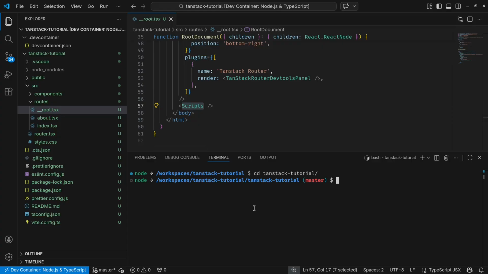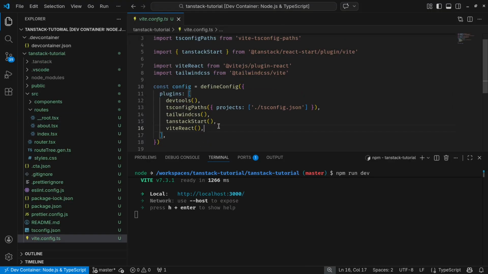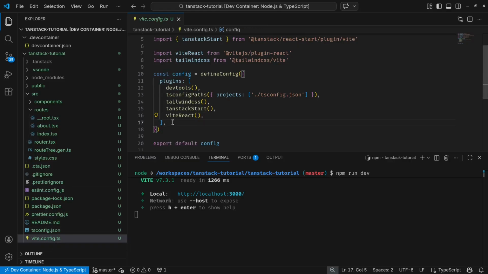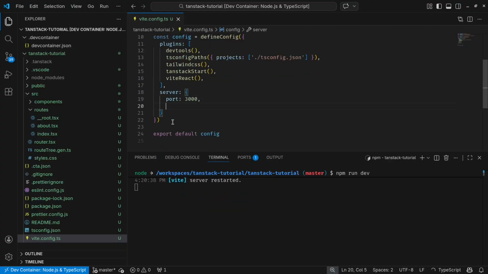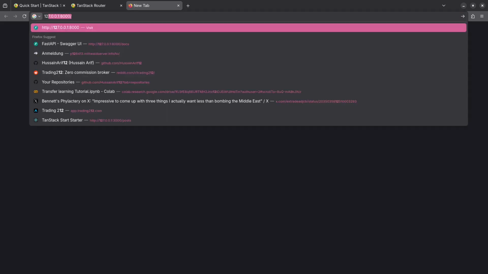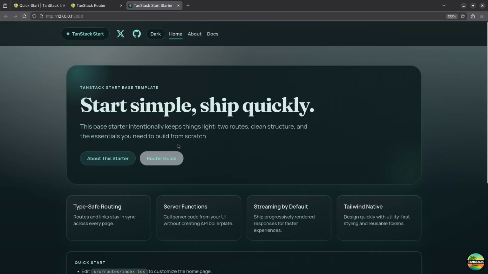To run our project, I just go npm run dev. Now that my project is running, I'm on a dev container, so I would need to change a few settings. For example, within vite.config.ts, I have to add a property here. So it's server. And then my port is 3000, I think we can leave this out. And then we have a host. So it's 127.0.0.1. That's it. So let's go back to the browser. Then 127.0.0.1 and then port 3000. Okay, great. So as you can see, we now have a project running.